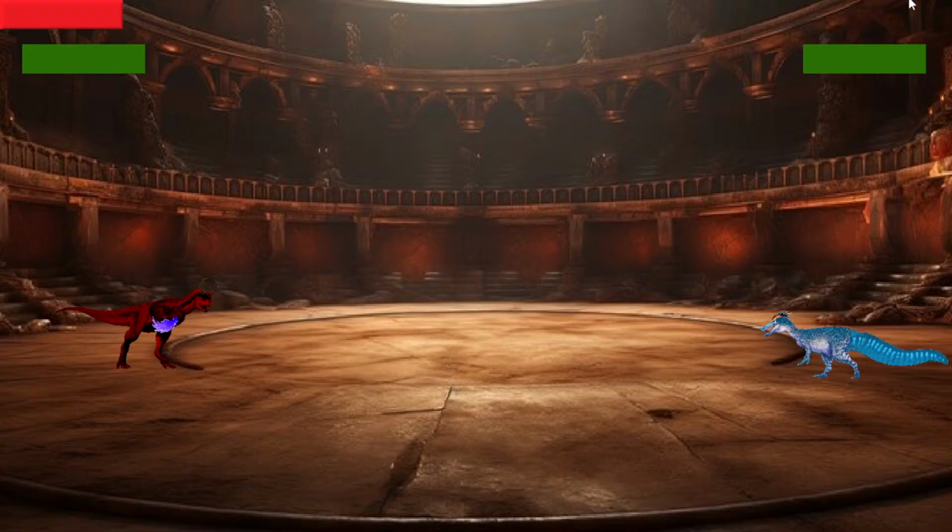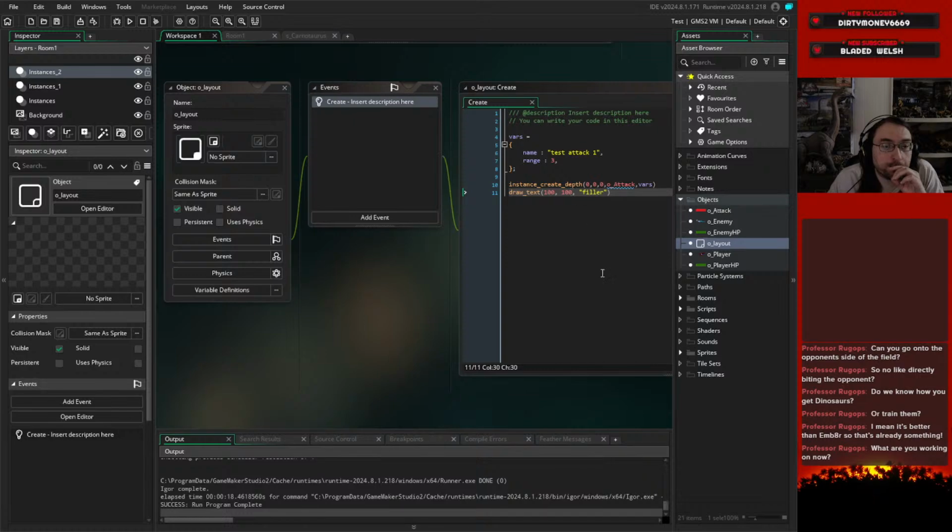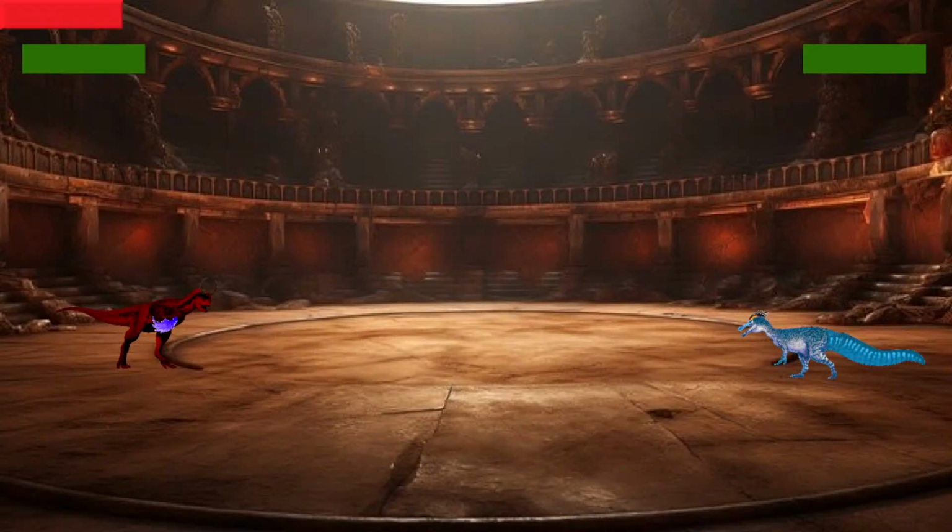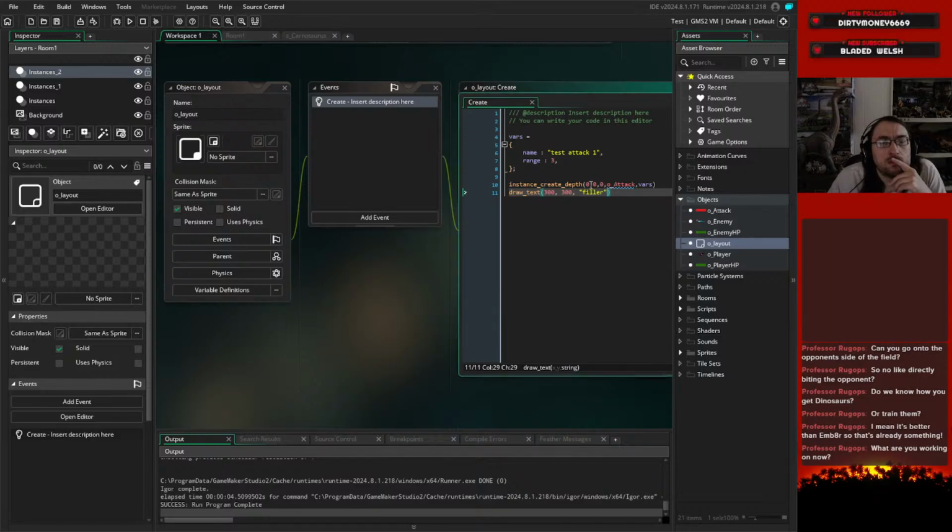Unless it's under the HP bar. Doubt it would be. Well, let's make sure. Could just be unlucky. I don't think it would be. No. Depth is 0. Doesn't really matter. Okay, back to my other project.